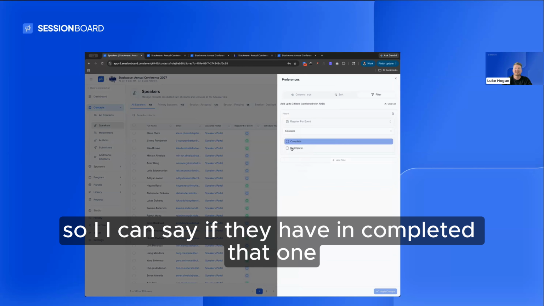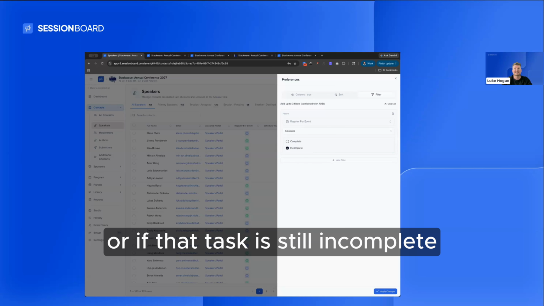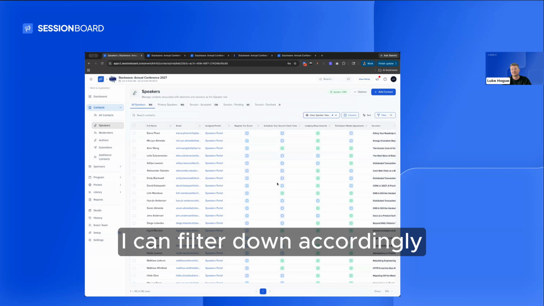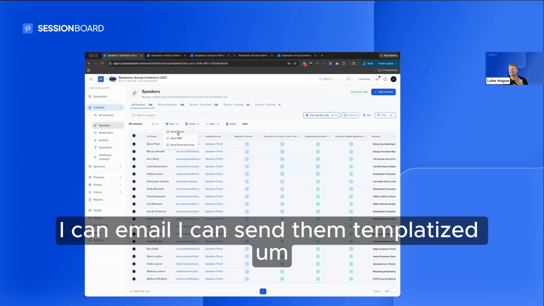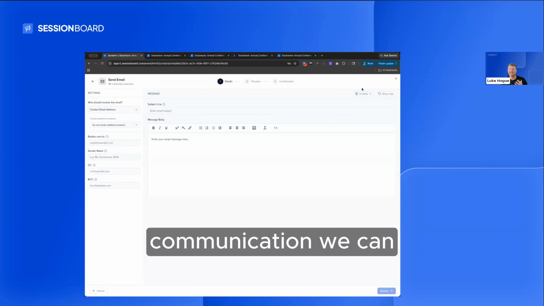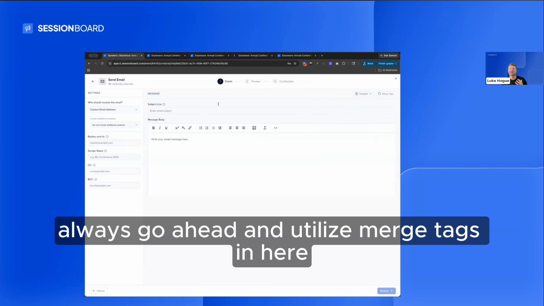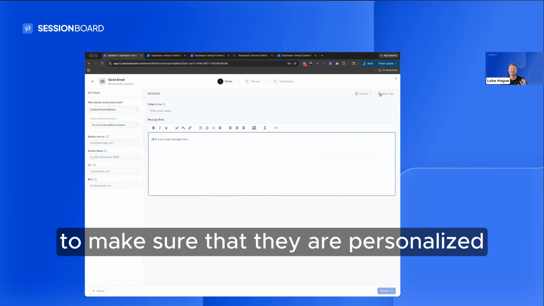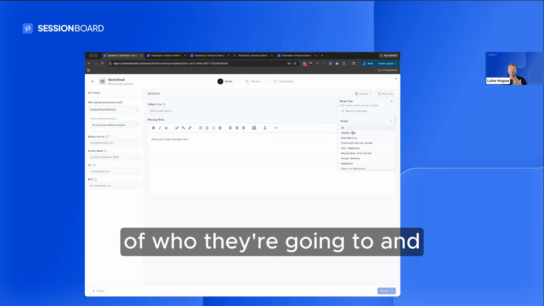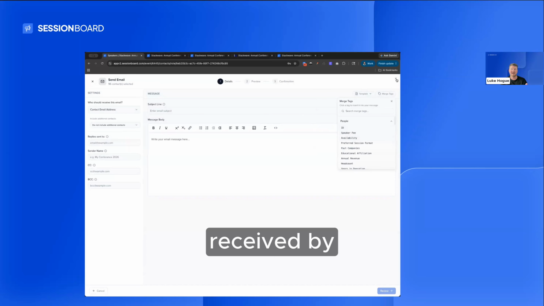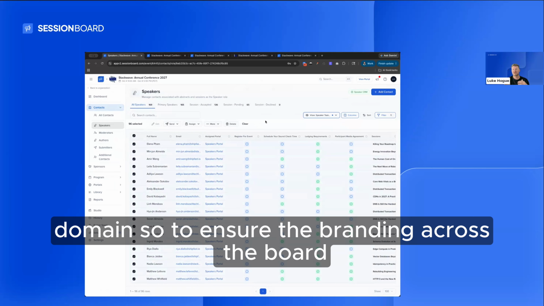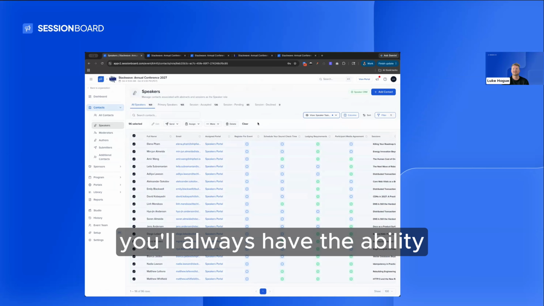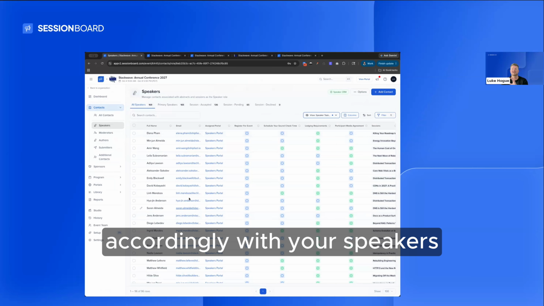So I can say if they have incompleted that one, or if that task is still incomplete, I can filter down accordingly. I can then take action. I can email, I can send them templatized communication. We can always utilize merge tags in here to make sure that they are personalized to whom they're going to and received by. These emails can also come from your organization domain. So to ensure the branding across the board, you'll always have the ability to communicate accordingly with your speakers.